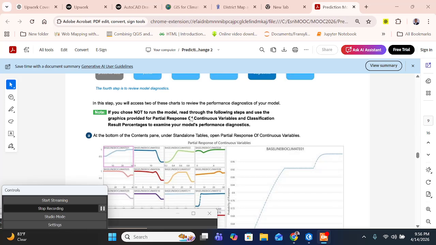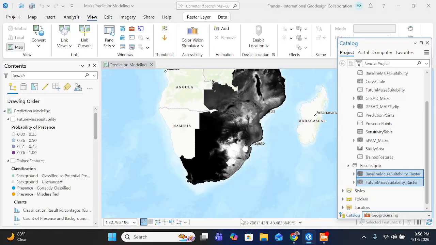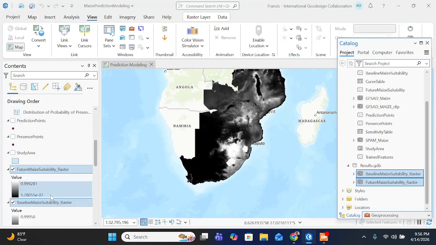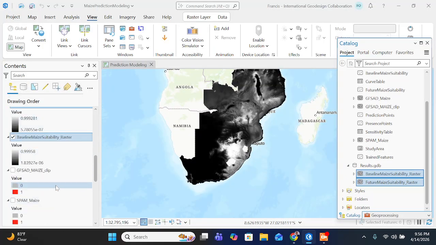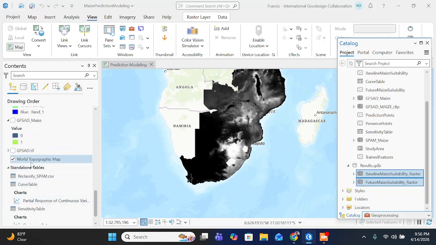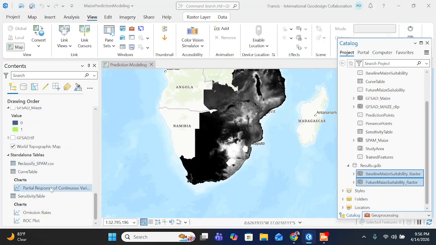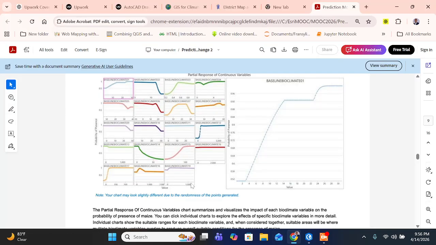If you choose not to run the model, read through the following steps and use the graphics provided for partial response of continuous variables and classification results percentage to examine your model's performance diagnostics. At the bottom of the contents page, under standalone tables, open the partial response of continuous variable. So let's go. Where is it? Okay, continuous. Click on open.